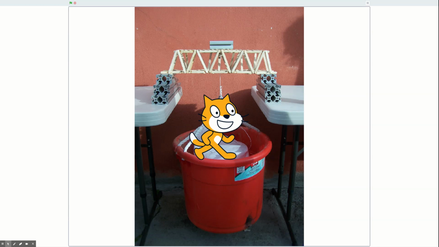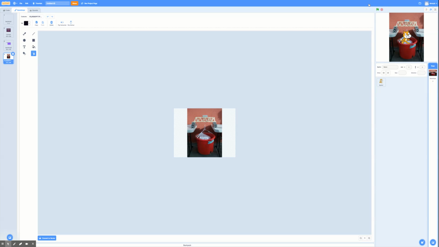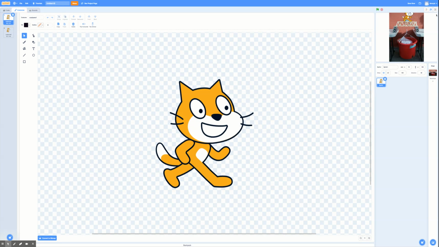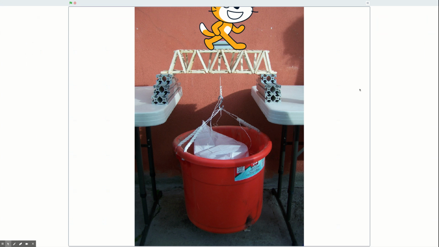There's Scratchy, right, walking on my bridge. Okay. And so again, anything that I can get into the system, I can make into a backdrop for use in this project. So you can use this to your own advantage.